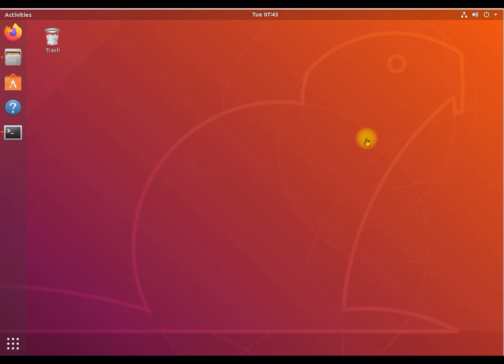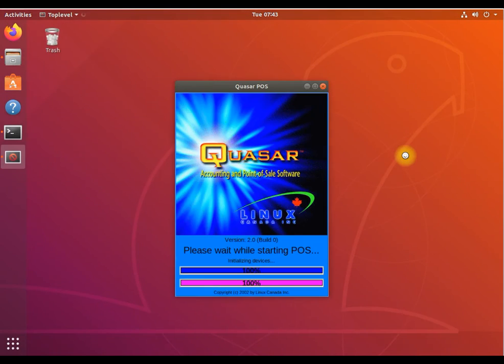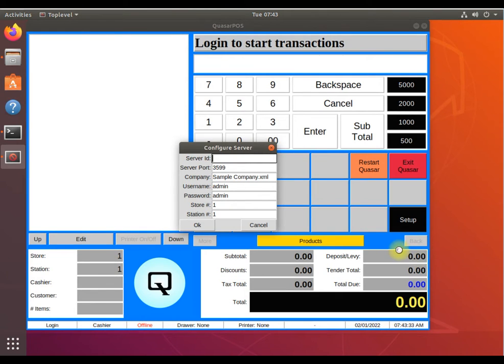So let's open up the Point-of-Sale for the first time. We'll double click on the Point-of-Sale icon. And here we are. The first time it opens up, it asks you for some information: the server ID, the port, the company, username, password, store, and station. So we need to gather some of this information so that we can correctly enter it.